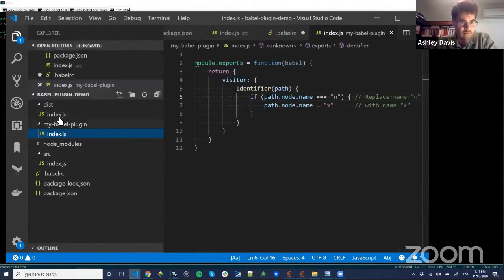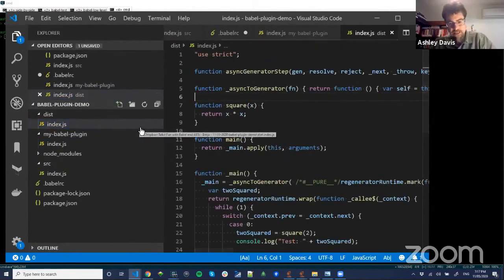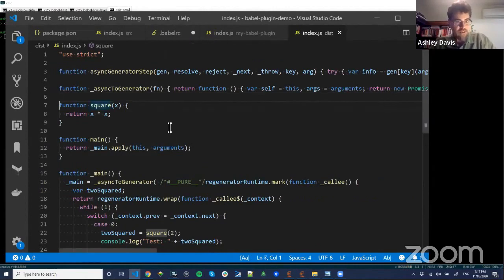So I ran the build process for this earlier, and it generated this file. And so you can see the compiled version of our square function basically works with the name X now. So again, a pretty trivial example, but a lot of really advanced stuff in Babel is implemented using plugins that look a bit like this. And I think I'm ready now to show you what my final plugin looked like.